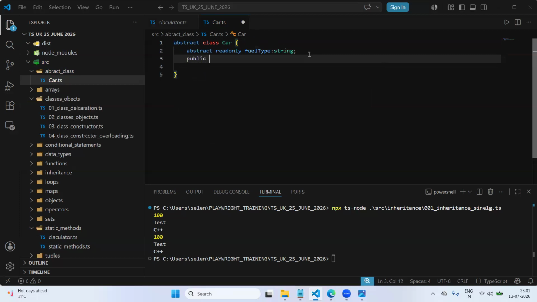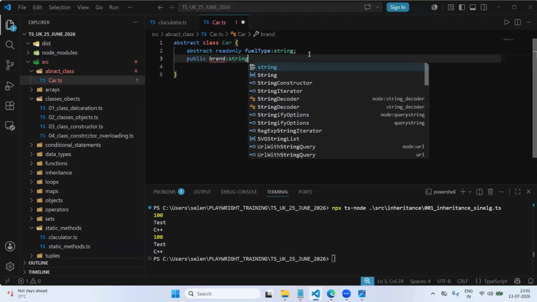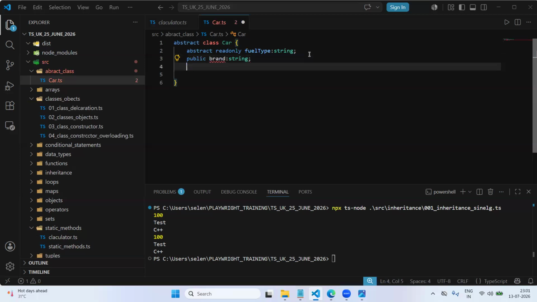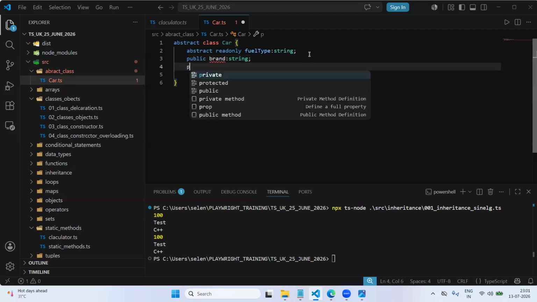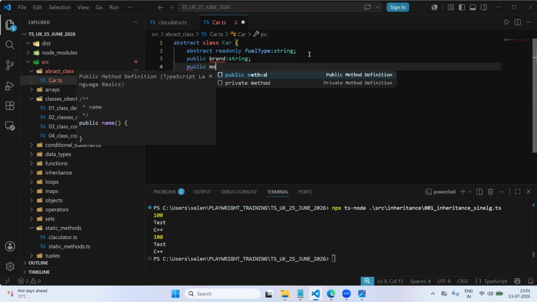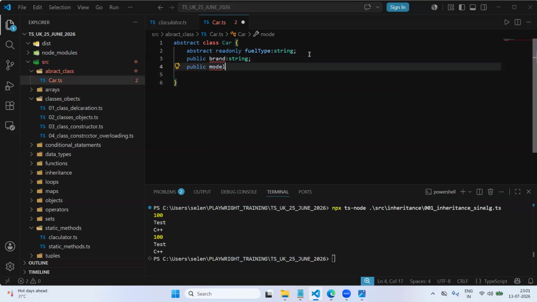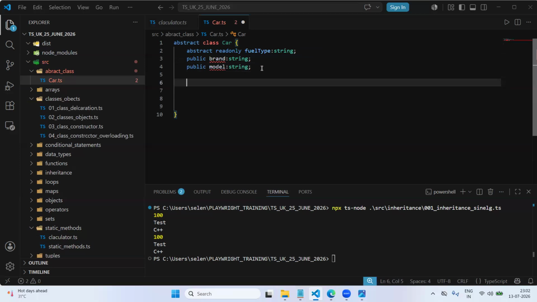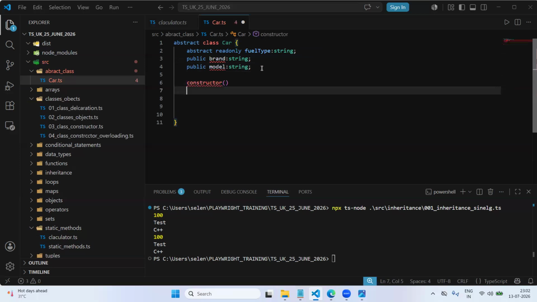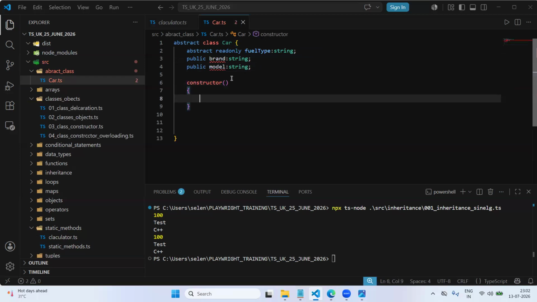So one is brand. It is of type string, car brand. Then I want to declare model. So model is of type string. Okay, so now I have declared car brand and model. Now I need to initialize them. How can you do that? We need to use the constructor. So using the constructor, we need to initialize them. So now I'll declare brand and model.